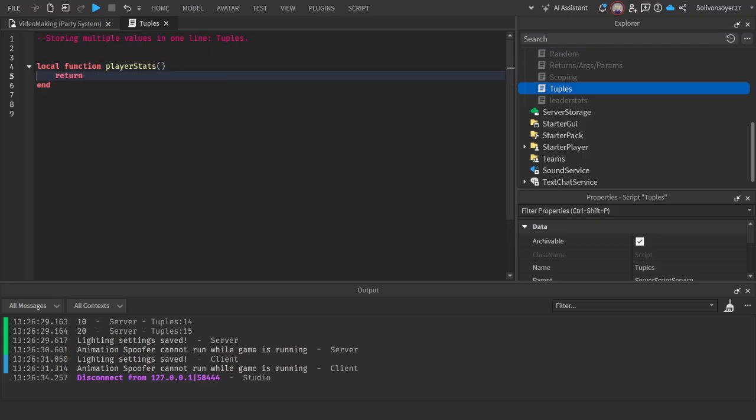So let's return name. We're going to make these variables right above this, but let's leave this as a stub for now. So let's return the name, our health, damage stat, let's call that, and let's say our level. Now we got some nice player stats. Then we can all define them right here: name, health, damage stat, and level.